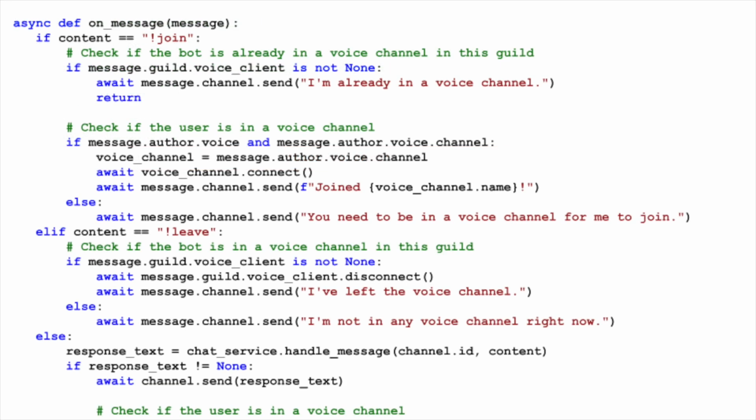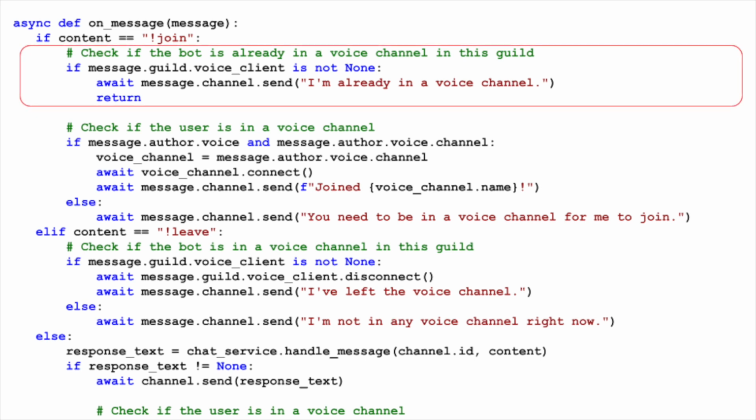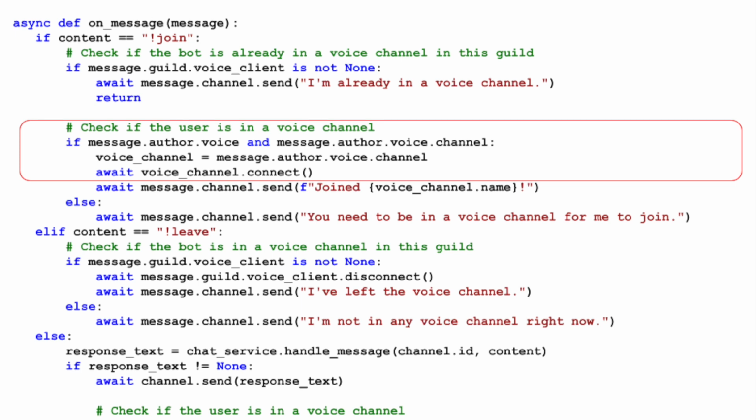In our Discord bot, the join command allows the bot to enter a voice channel. When a user asks our bot to join, the bot first checks if it is already connected to a voice channel in the guild. If it is, the bot sends a message stating it's already in a channel and stops further execution. Next, the bot verifies if the user who issued the command is in a voice channel. If they are, the bot joins that user's channel.